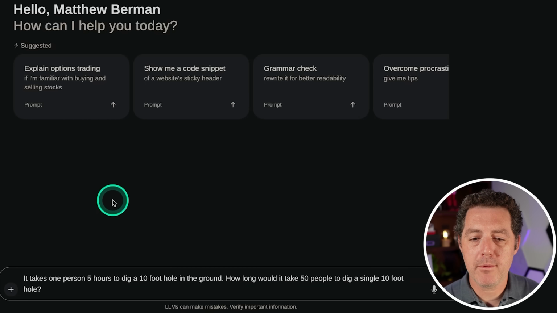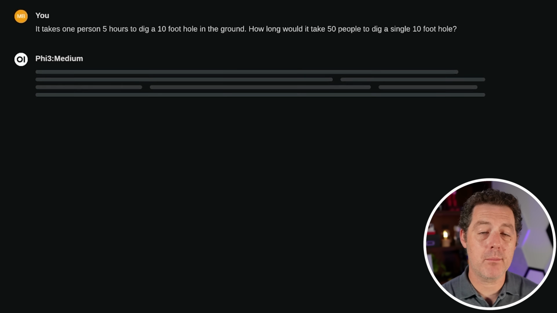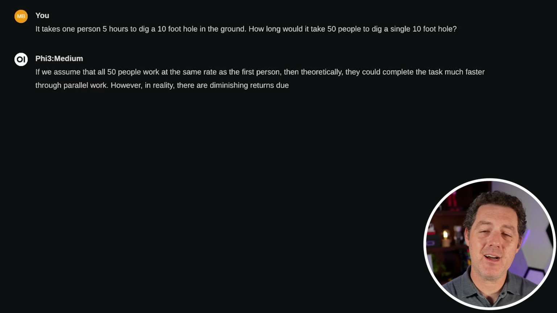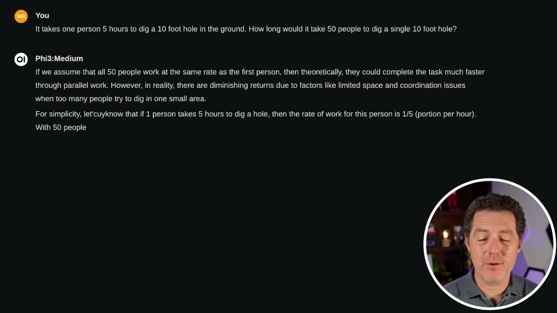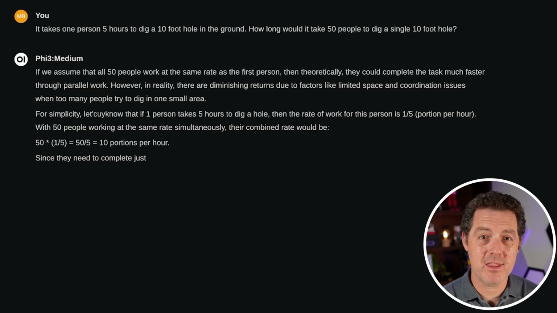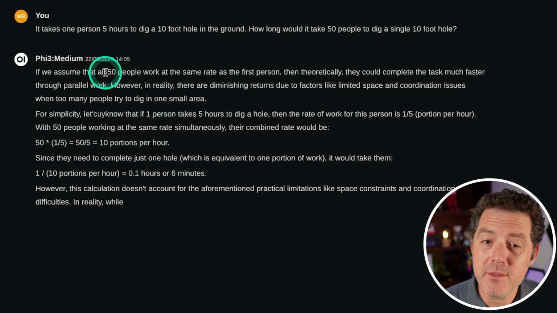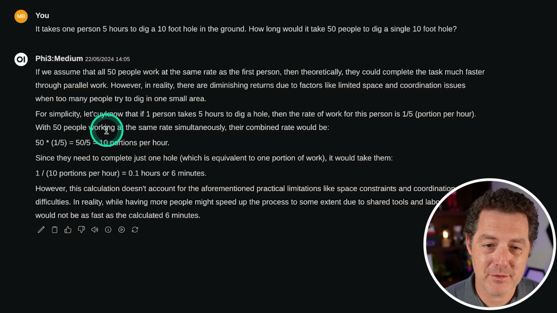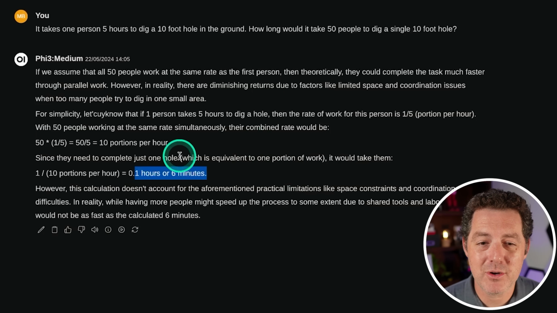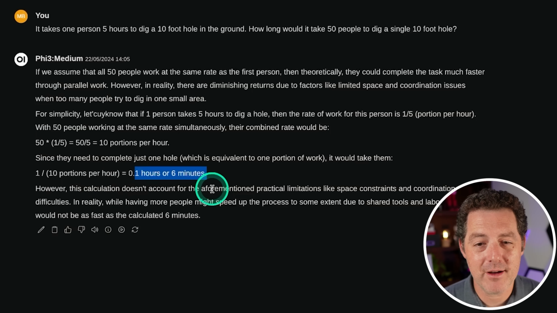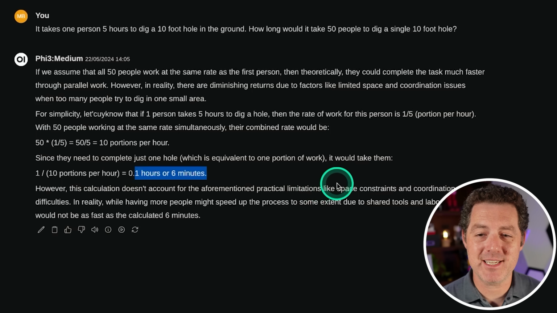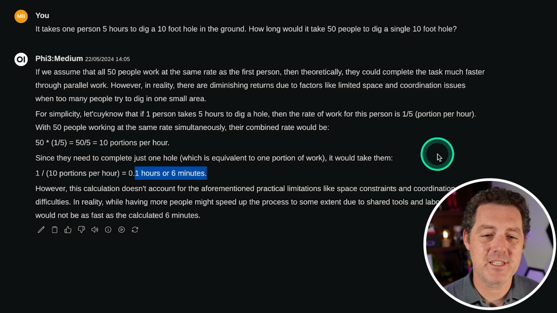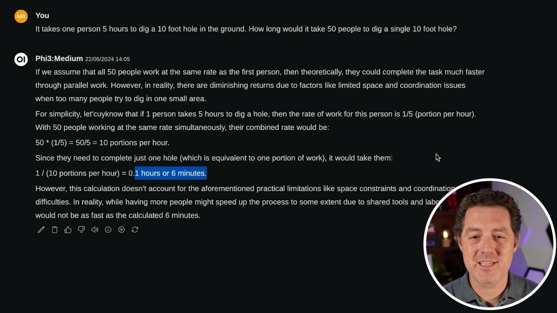All right, it takes one person 5 hours to dig a 10-foot hole. How long would it take 50 people to dig a single 10-foot hole? What I'm looking for is for it to say that it's not as easy as just adding 50 people and you're proportionally gonna have a reduction in the amount of time it takes. So if we assume that all 50 people work at the same rate as the first person, then theoretically they could complete the task much faster through parallel work every 6 minutes. That is correct. However, this calculation doesn't account for the aforementioned practical limitations like space constraints and coordination difficulties. Flawless answer. Very nice.